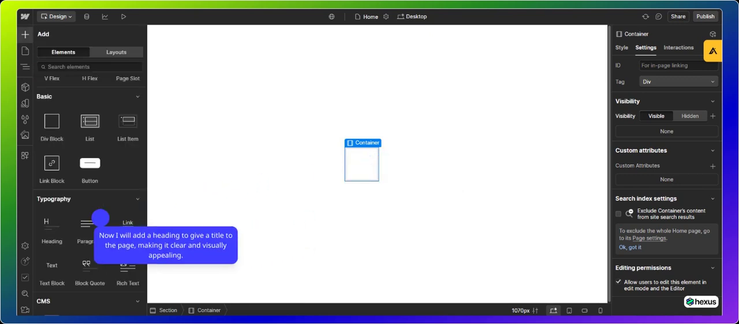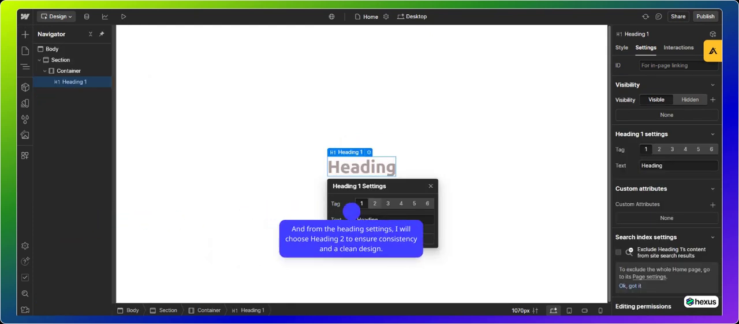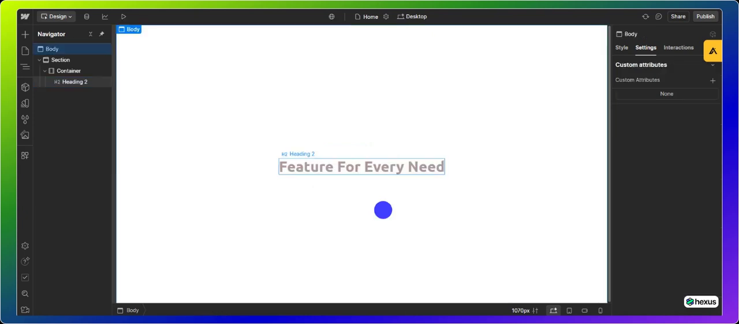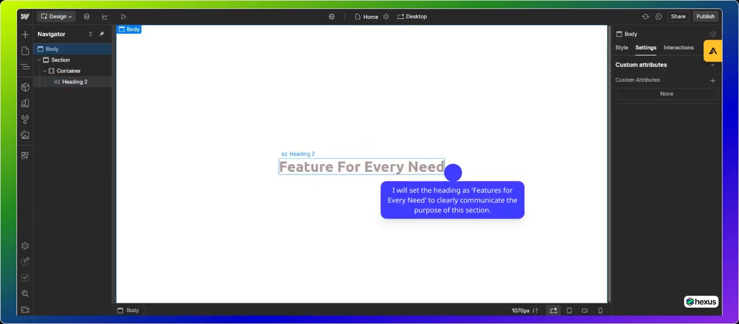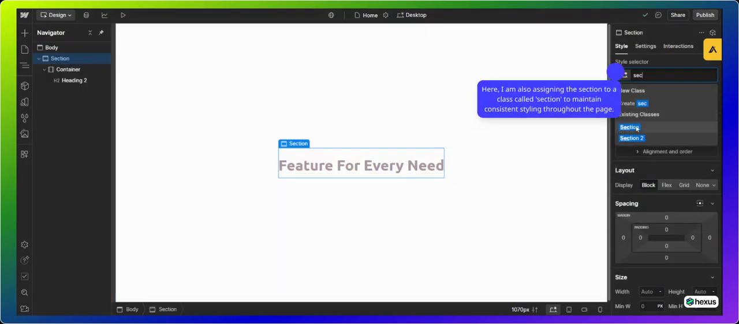Now I will add a heading to give a title to the page, making it clear and visually appealing. And from the heading settings, I will choose heading 2 to ensure consistency and a clean design. I will set the heading as Features for Every Need to clearly communicate the purpose of this section. Here, I am also assigning the section to a class called Section to maintain consistent styling throughout the page.